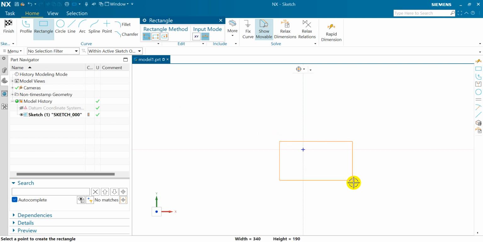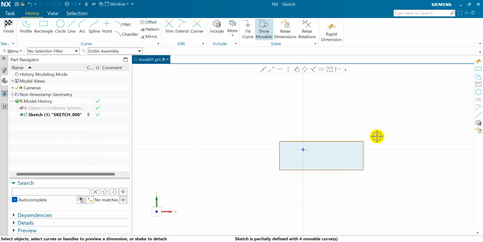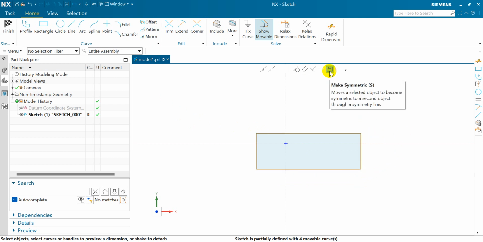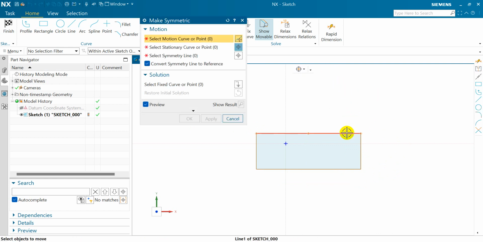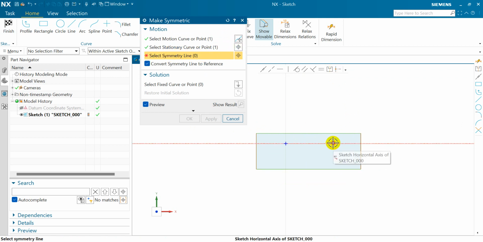First click and second click diagonally. Scroll press or press Escape to exit from the command. Then click on Make Symmetric or S, enter. First click, second click, then third click on the symmetric line. Then click on OK.